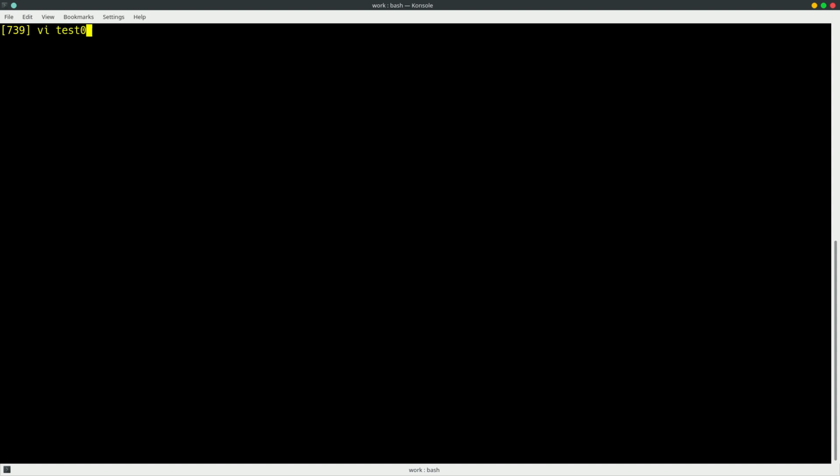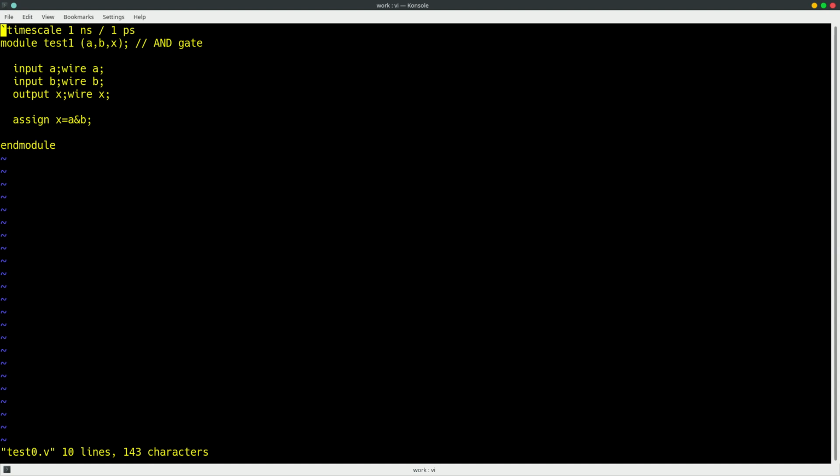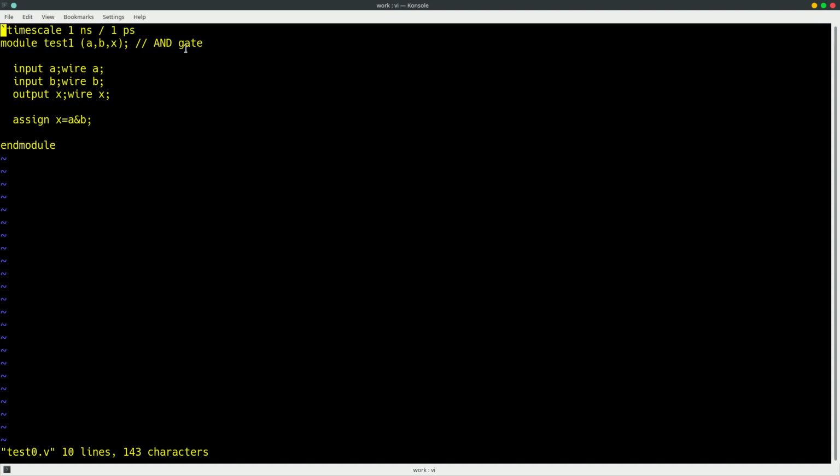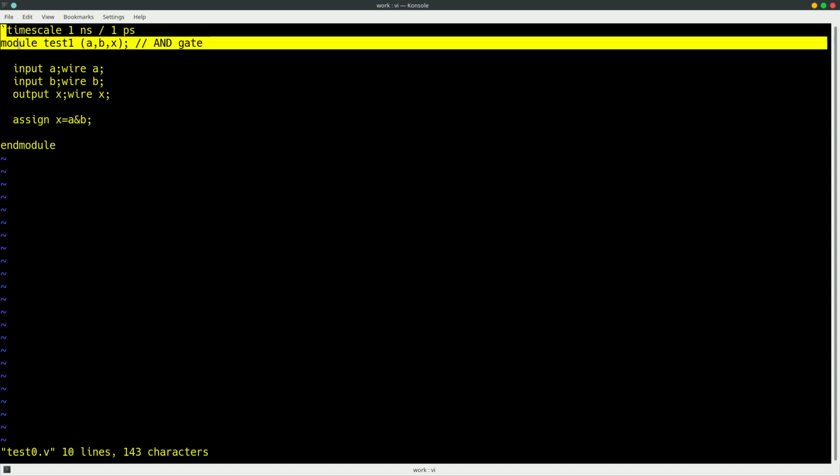So I have a file here. Verilog files end with a .v extension. So I have a test0, and test0 is pretty short. It's 10 lines of Verilog code. This first statement is used for simulation. It's saying we want to simulate with 1 nanosecond or 1 picosecond resolution. That's boilerplate. You can sort of put this in the beginning of all your Verilog code and not worry about what it means. So module is an important keyword.